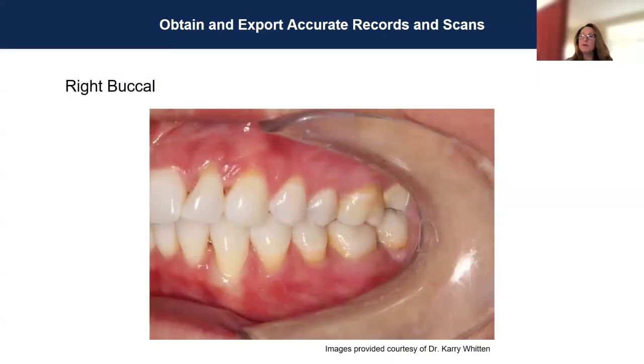And then I do the same. I have them loosen it on the other side and then pull back on the other. And then I take it.